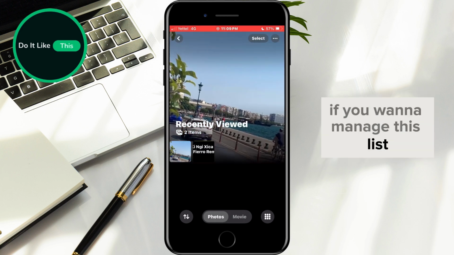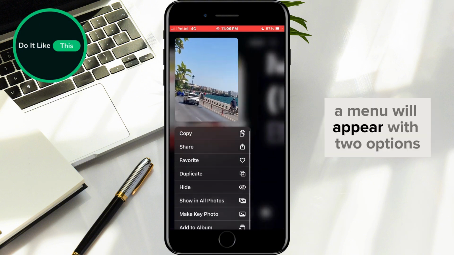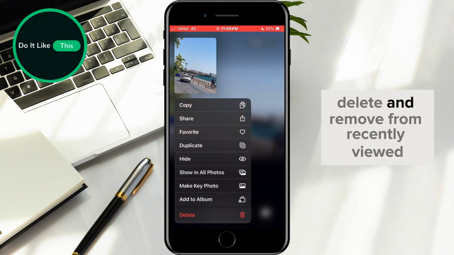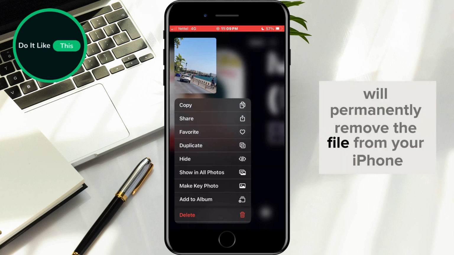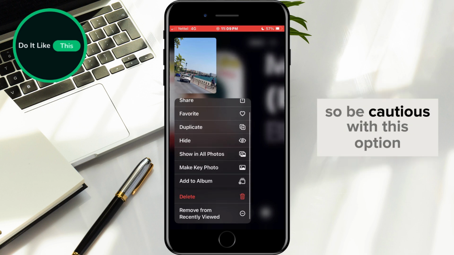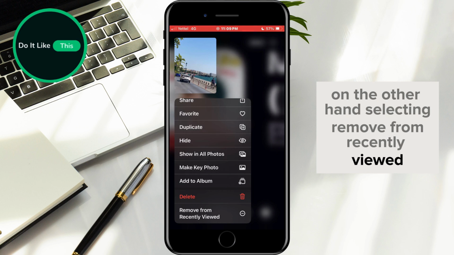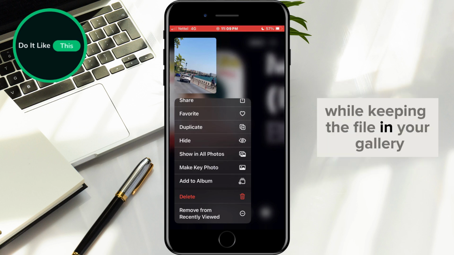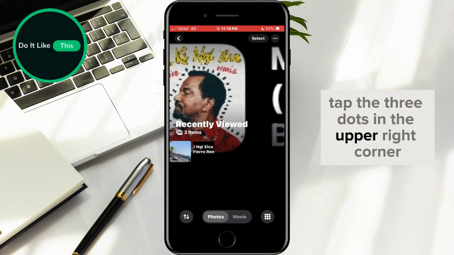If you want to manage this list, press and hold any image or video. A menu will appear with two options: delete and remove from recently viewed. Choosing delete will permanently remove the file from your iPhone, so be cautious with this option. On the other hand, selecting remove from recently viewed will clear it from the list while keeping the file in your gallery. For bulk actions, tap the three dots in the upper right corner.